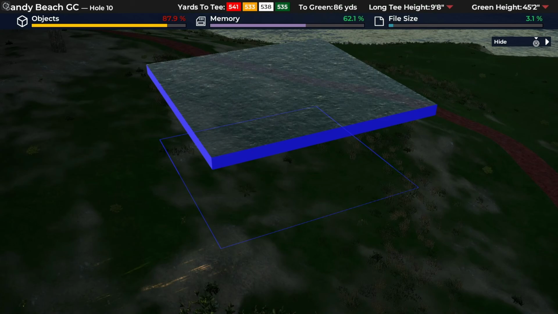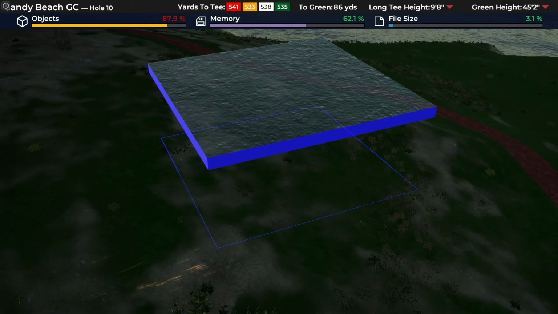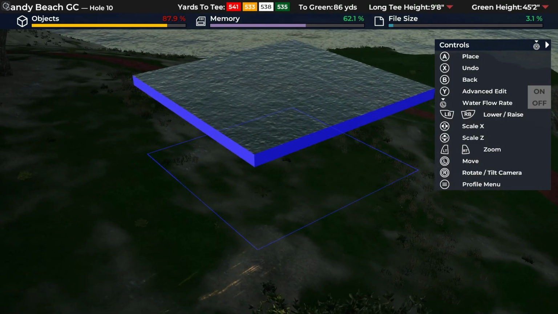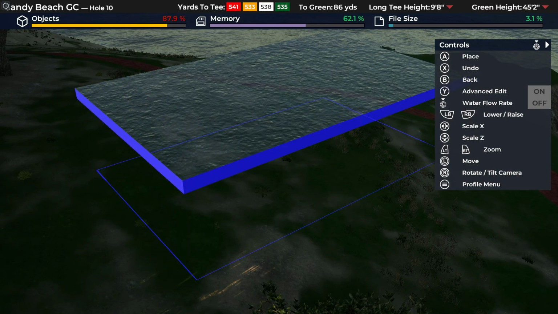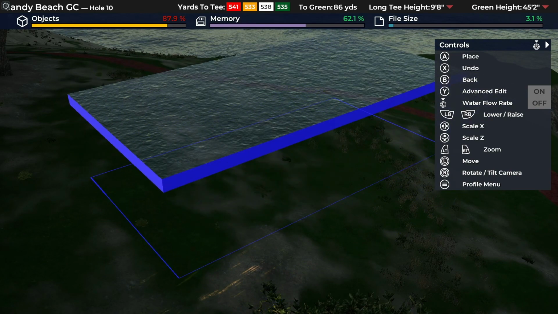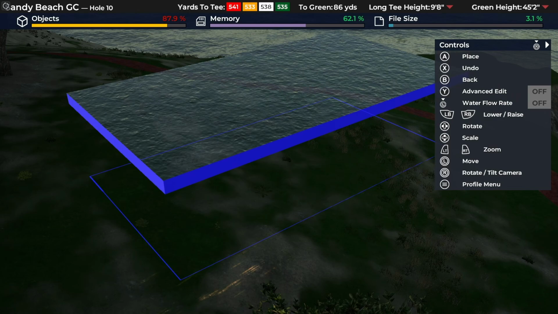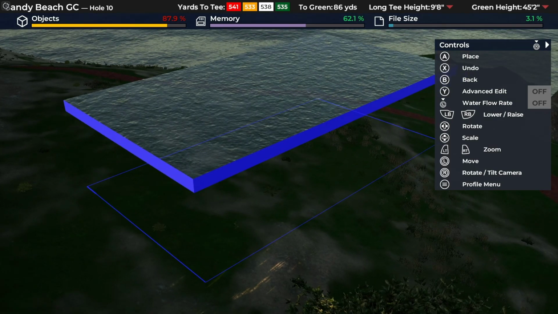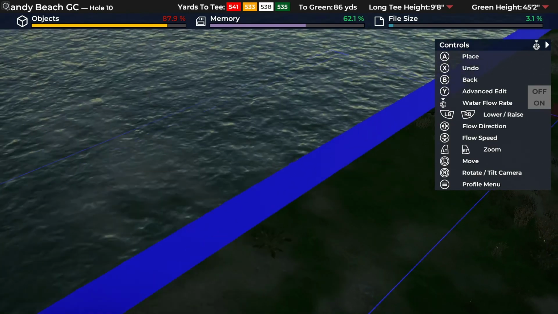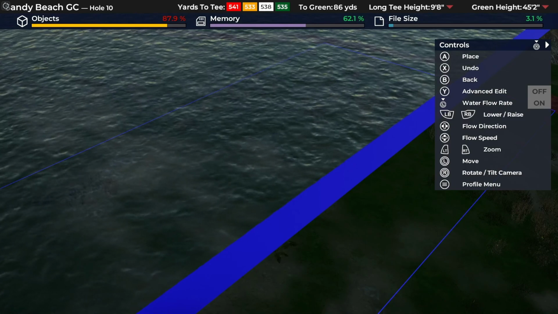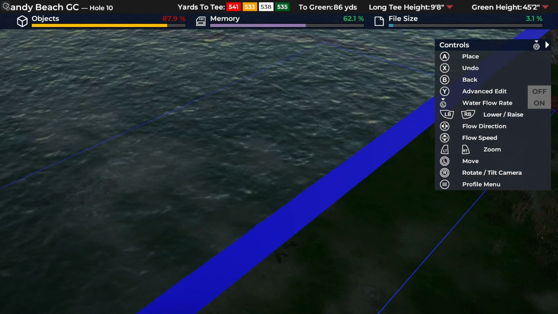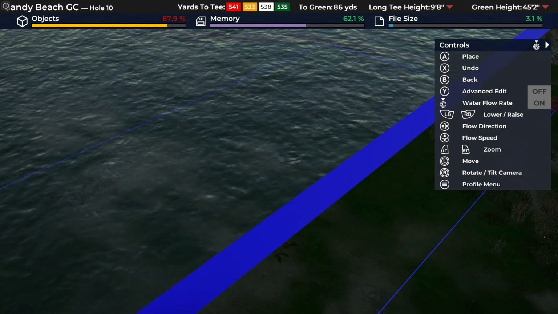Ta-da! You can raise and lower it. Oh, I should probably have this up for you guys. If you press Y, you can change the width like this and squish it. Also, if you press in on the left stick, you can change the flow direction and the speed.